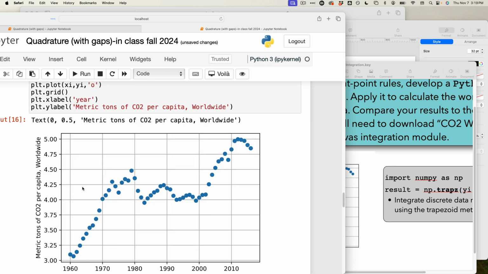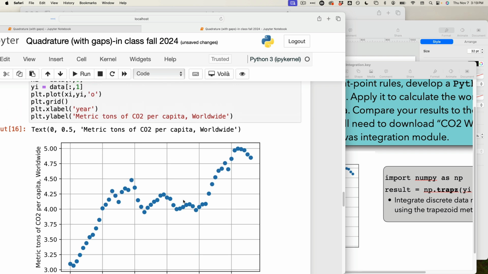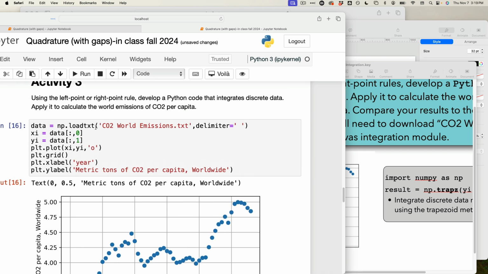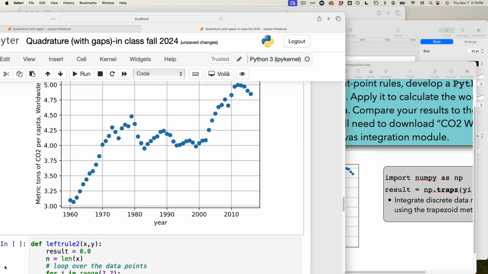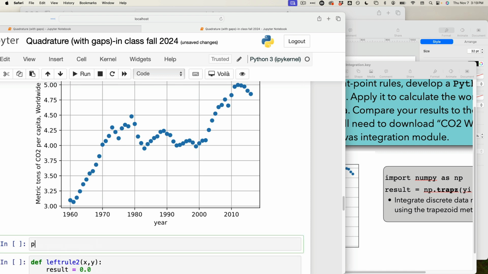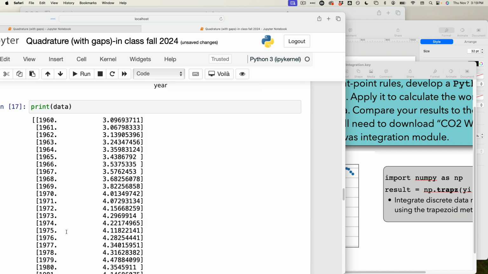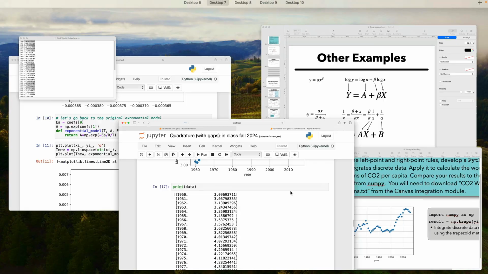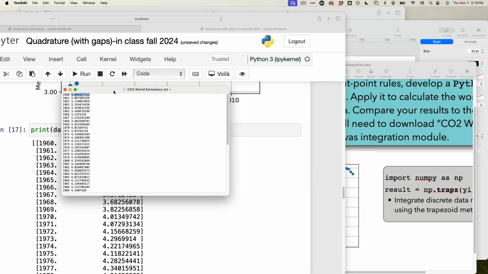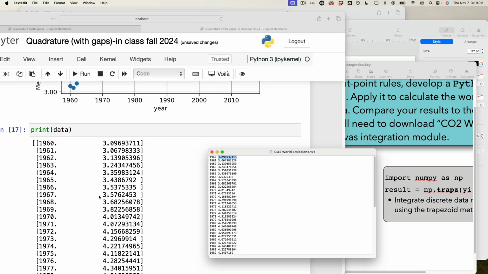And if we plot this, you get exactly that plot that you obtained. And you can also print out the data to see that I'm not lying. So print data, and you see this data over here, which is exactly the same as the data that's here. So we just load it up in NumPy.